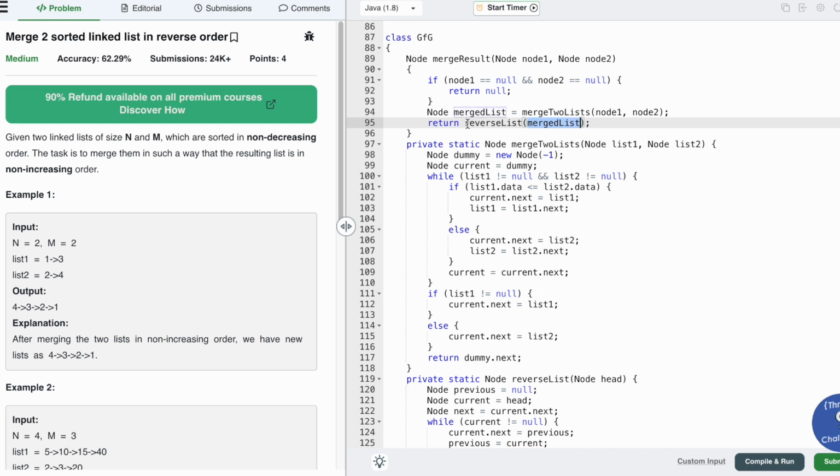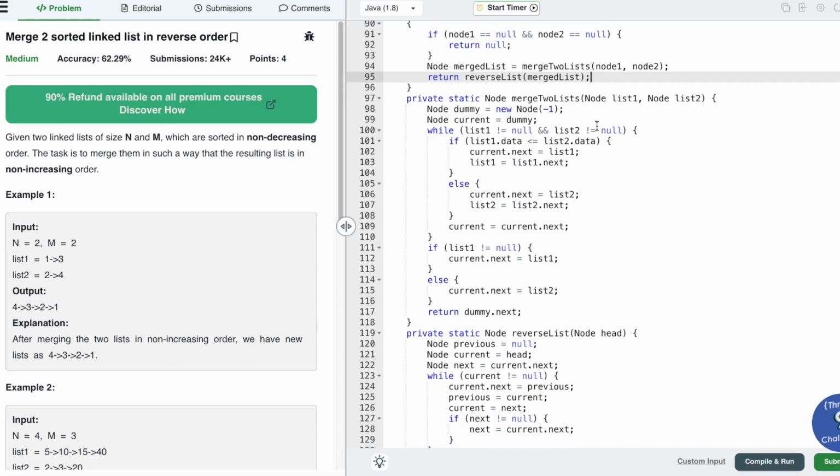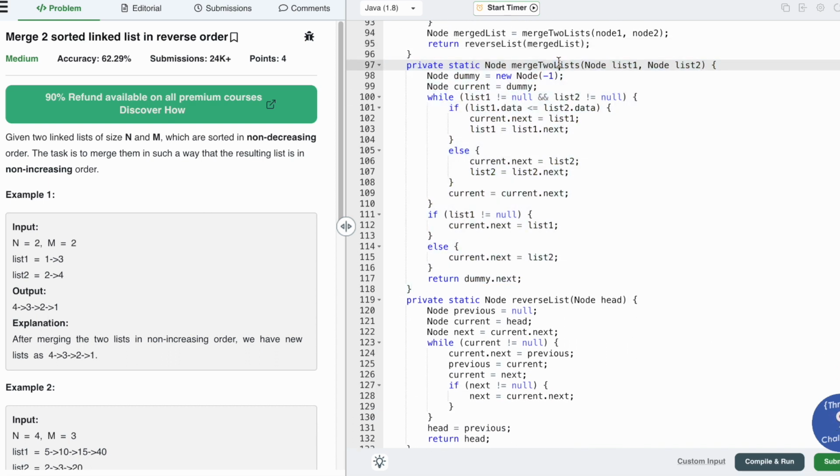So this will make the whole list in descending order. First, let's look at the first step. To merge two lists, we are given two lists, list 1 and list 2. We create the node -1, a dummy node, and place the current node at dummy. So this while loop will run until list 1 and list 2 are not equal to null.